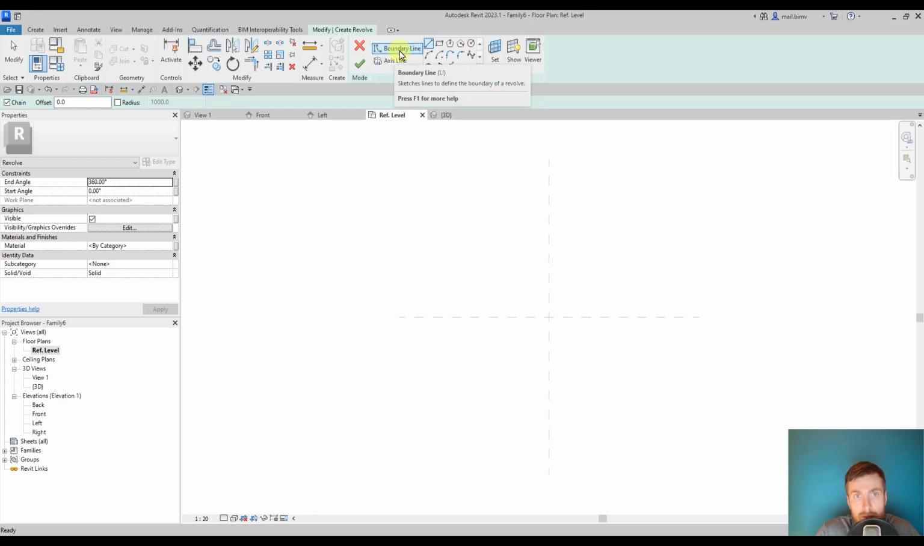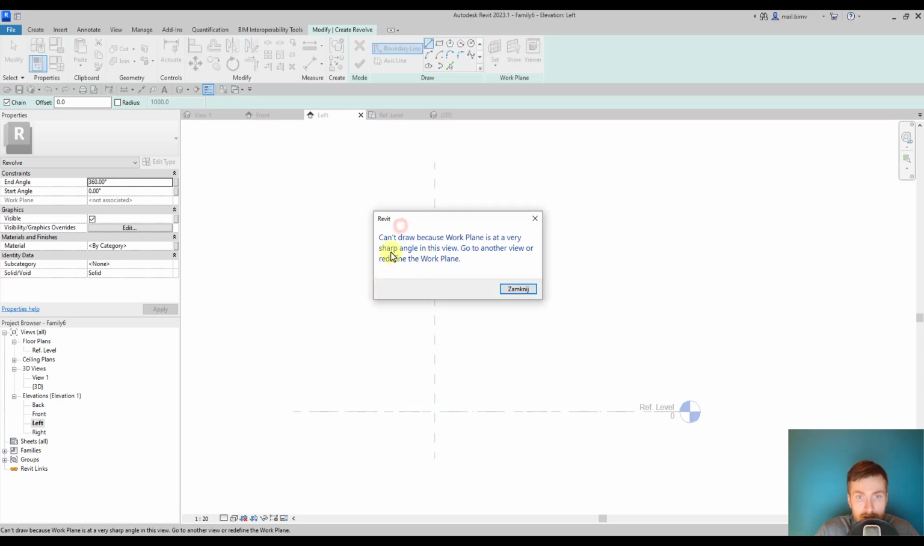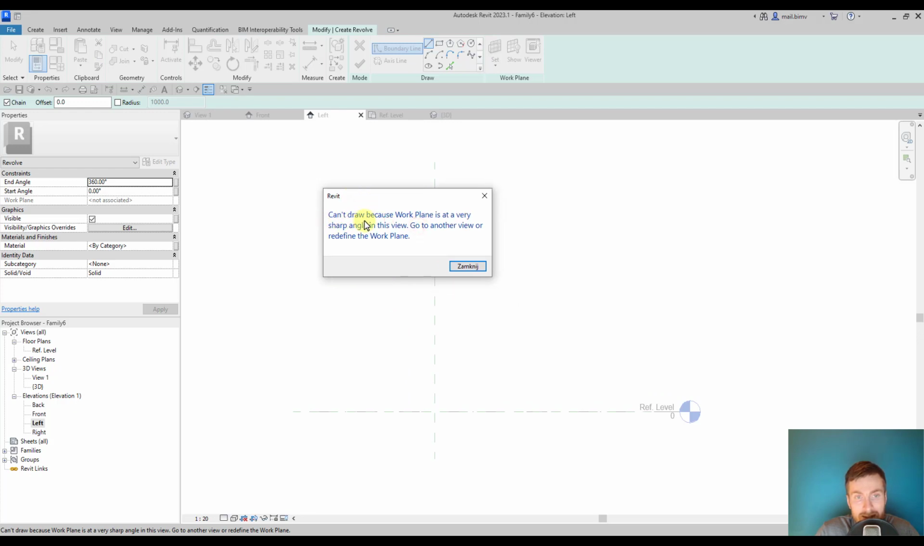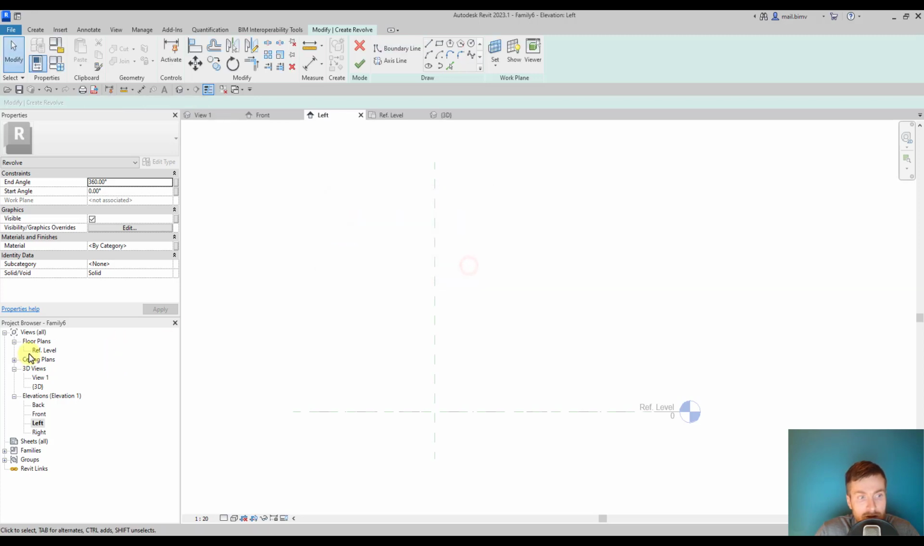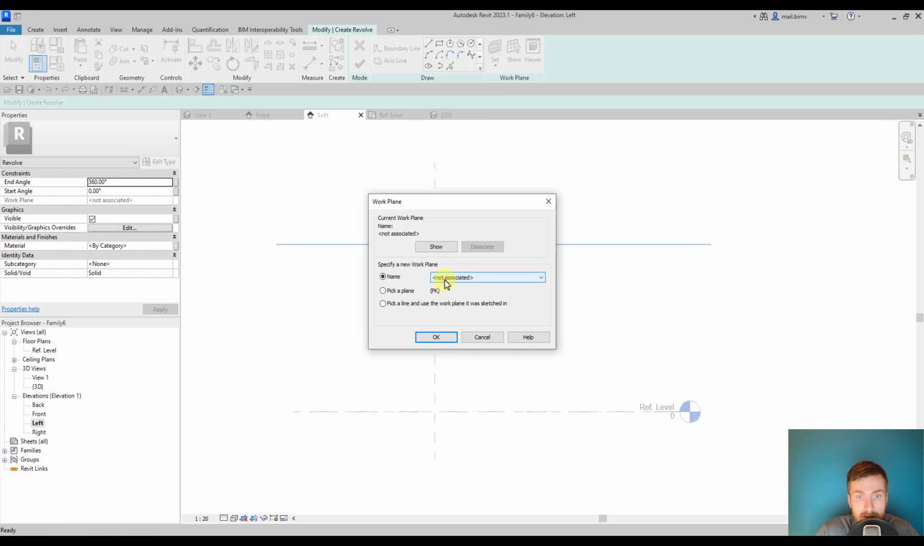First would be to create a boundary line. So maybe I will move to the left elevation and try to draw something. As you can see, there is this crossed circle that informs me that I cannot draw because the work plane is at a very sharp angle. It's because I started from reference plane and then moved to left, and Revit didn't switch to the correct reference plane. So I have to manually select Set and select left and right.